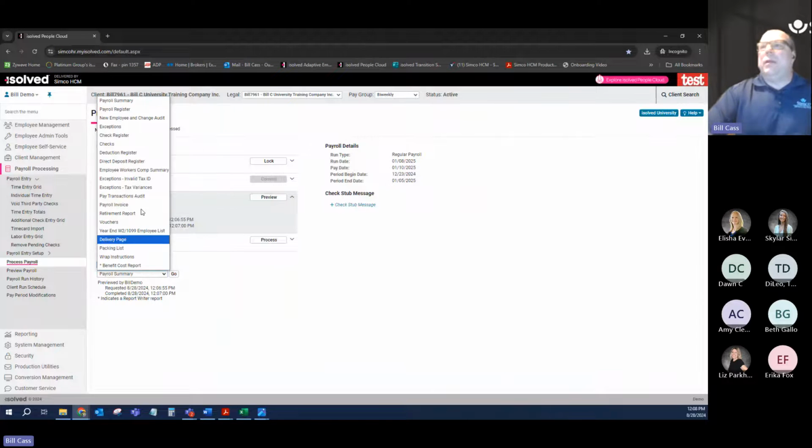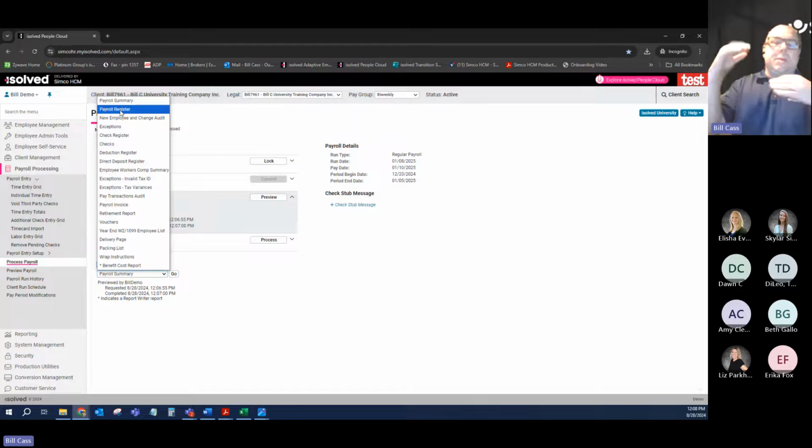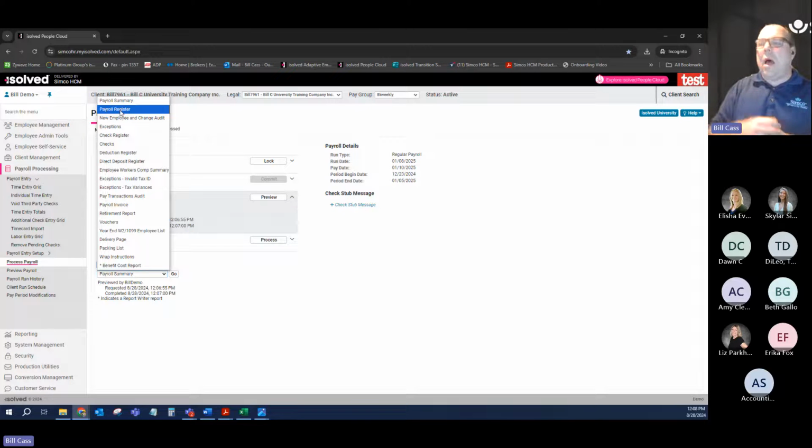We also recommend the payroll register, which is your payroll details report. It just shows, employee by employee, their pay rate, their gross, their taxes, all that kind of stuff. And then we do like to point out the payroll invoice, which just breaks down the charges for payroll for Simco. So that's just a line by line charge that you can preview.